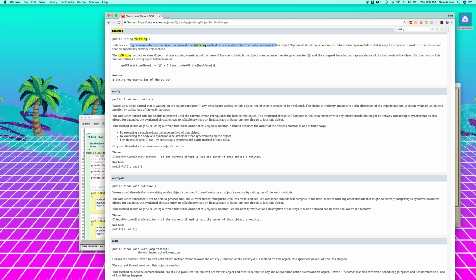That still doesn't tell me anything. The result should be a concise but informative representation that is easy for a person to read. It is recommended that all subclasses override this method. That's exactly why we're going to override this, so that we can provide a concise but informative representation of a book class. But right now, by default, it does this.